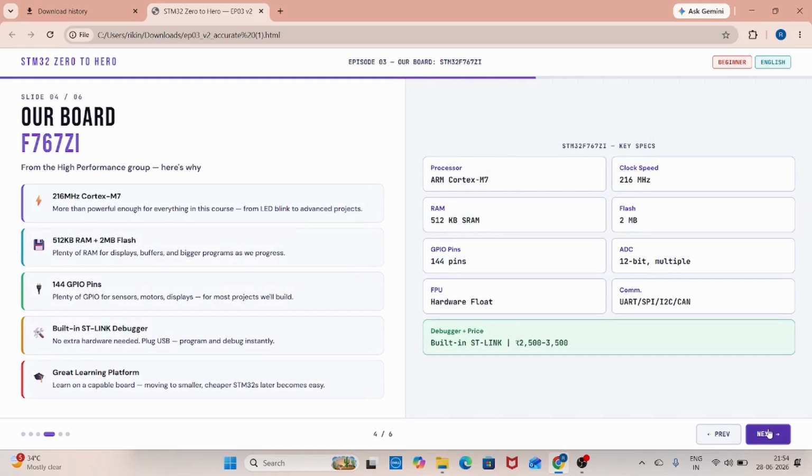Now our board, which is F767ZI, is from the high-performance group, and as you can see the processor is ARM Cortex-M7. Its clock frequency is up to 216 megahertz, RAM is 512 KB, and flash memory is 2 MB. The number of GPIO is 144 pins, with 12-bit ADC. It has communication interfaces like UART, SPI, I2C, and CAN, and it has a built-in ST-Link programmer, so without any external chip you can directly program it. These are the specifications of our board. Again, no need to remember any number; these are just for understanding purposes.